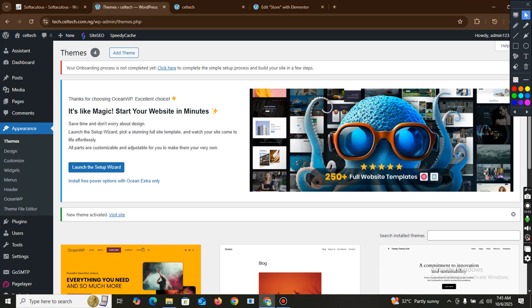When you come to this place, there are 2 options you are going to see. The first one is this, while the second one is this. Either you launch the setup wizard, or install free plugins with Ocean WP only. Anyone we use is okay, but let's go for this one called launch setup wizard. That means it is installing and activating.